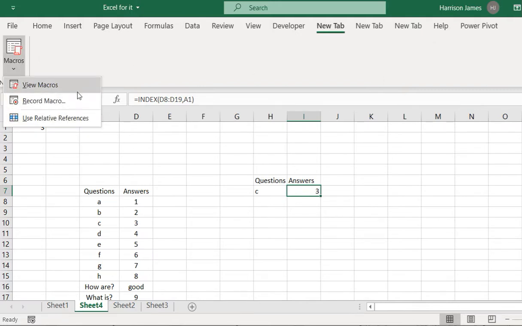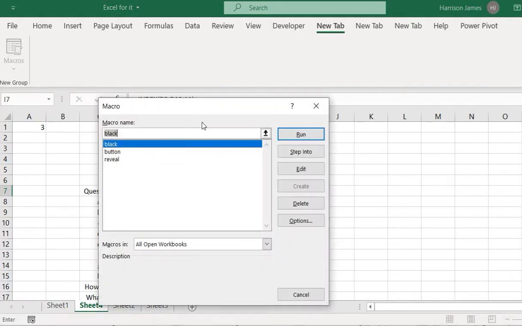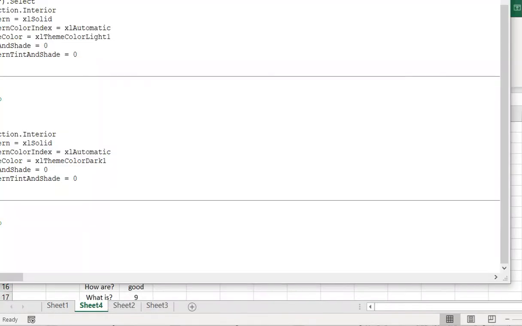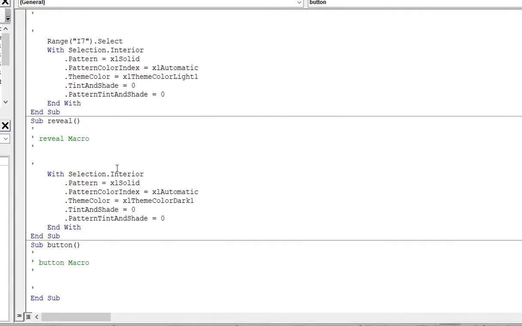All I did was press something for button. I didn't do anything elaborate. So if I view these macros, I've got black, button, and reveal. Let's deal with button first. For button here, it's literally just the title of it, and we've got this section here, end sub. So you've got sub, button, and then end sub.